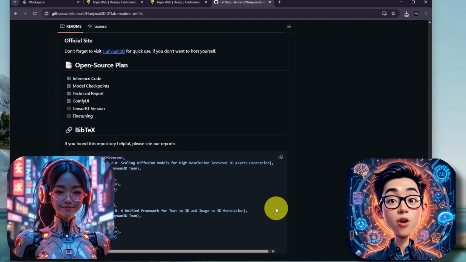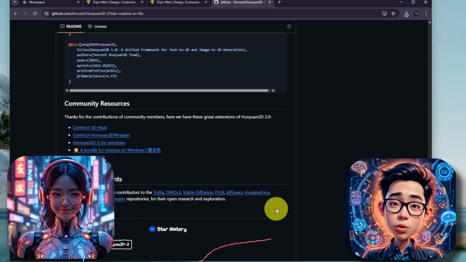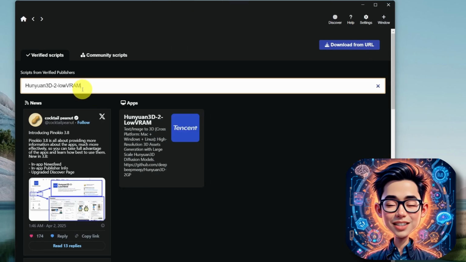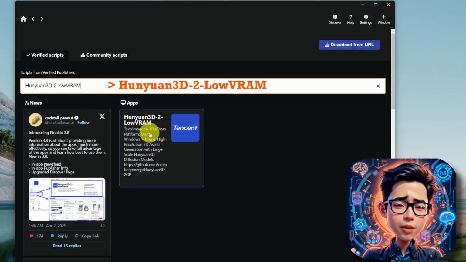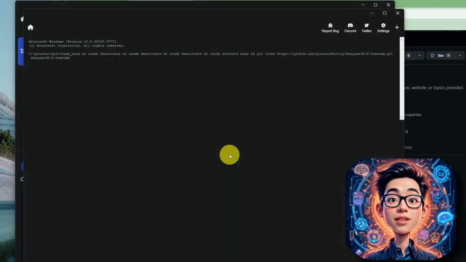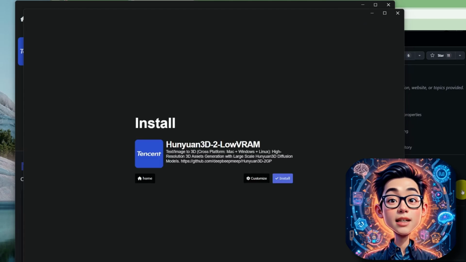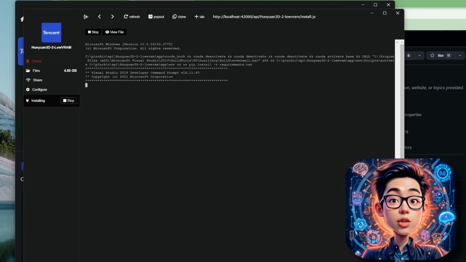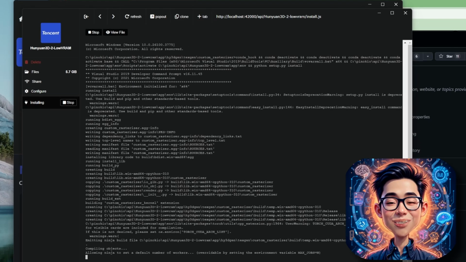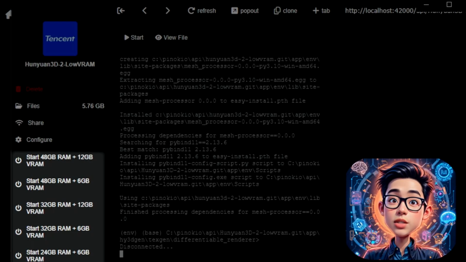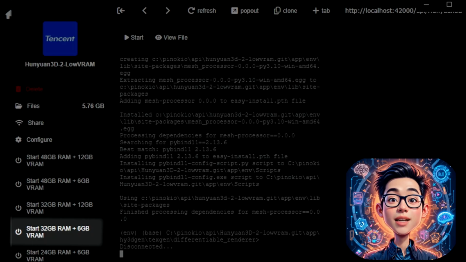Sure, Kay. Let's install Hunyuan3D using Pinokio, even though Hunyuan3D also offers a portable version from their GitHub link. First, launch Pinokio. On the Discover page, search for Hunyuan3D-2-lowVRAM and click on it. Next, start the download. When prompted with Save As, the default path is fine, just proceed, then click Install Now. Pinokio will take care of all the complex setup and dependencies for you automatically. Once the installation is complete, you'll see 5 model options to launch Hunyuan3D. Choose the one that best matches your system's RAM and VRAM. In my case, I'm selecting the model for 32 GB RAM and 6 GB VRAM.